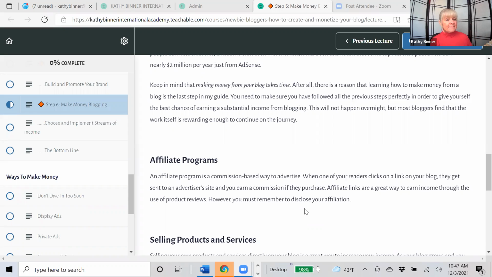Every time my reader clicks through on an affiliate link, I get paid, but they're getting tons of value. So the affiliate links have to have value for your reader, or it shows through. They sense that you're just doing it to make money. It has to give them value. If they can go anywhere and get the same deal, then there's no reason for them to use your affiliate link. So it's a commission-based way to advertise. When one of your readers clicks on a link on your blog, they get sent to the advertiser's site and you earn a commission.